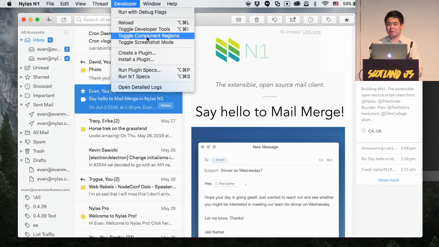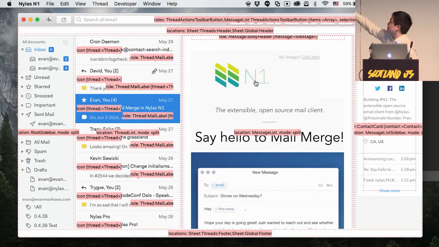And what we've done is we've built in these regions that you can register components to drop in place for. So here, if I want anything to show up in this sidebar, I can just register a React component, drop it in there, and it will render accordingly.